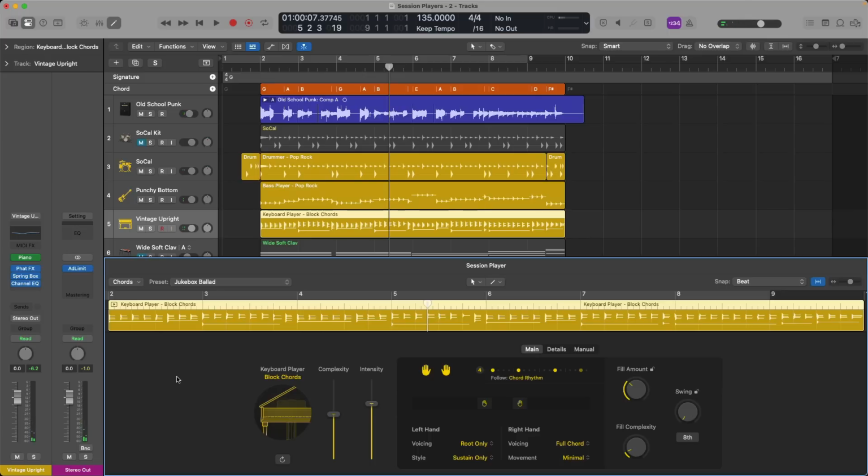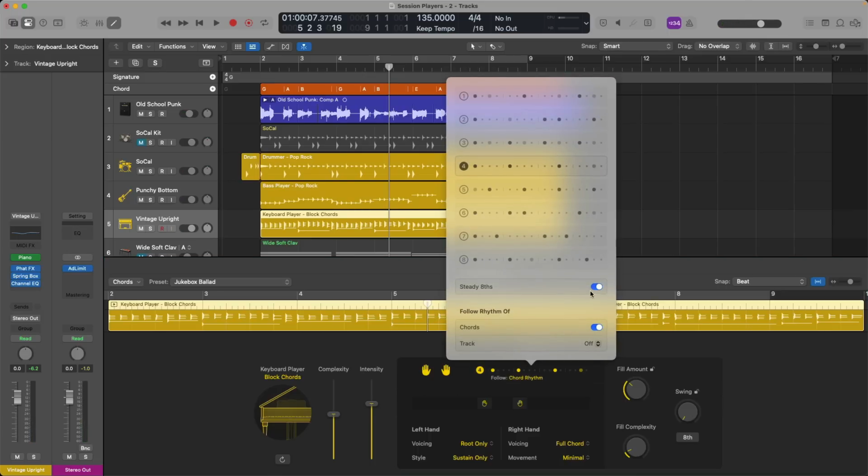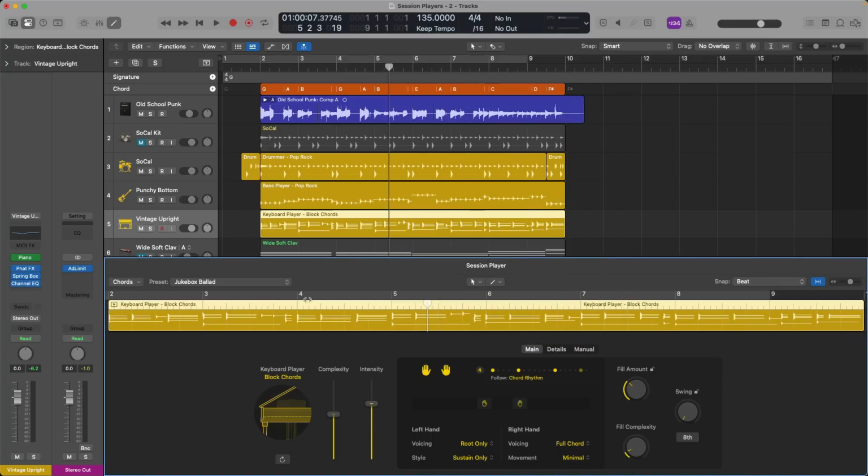The first place I'm going to go for the block chords here is the pattern selector. And I'm going to turn off this steady eighths. There's a little less activity with the chords now. A little too much walking around, so let me turn the fill amount down. And let's turn the complexity all the way down. All right, I think that's way better already.